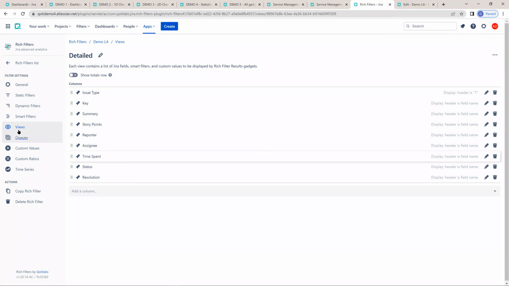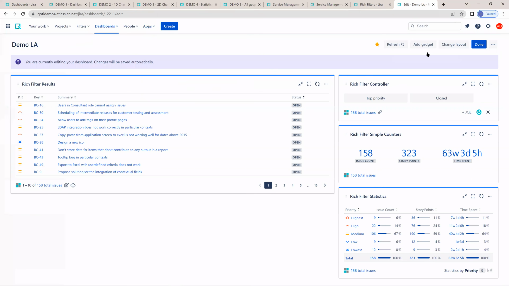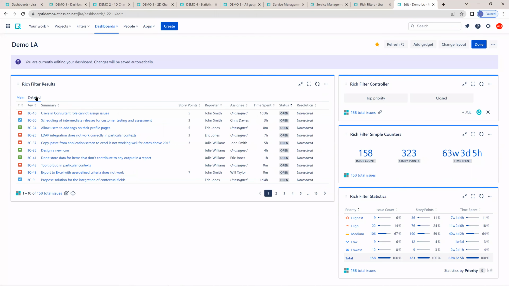And now you see I have two views. I have the main view I have created, I mean, just a name, I gave it this name, and a second view called detailed, where I have more information. So now if I go back to my dashboard, if I hit the refresh button, you'll see already my gadget displays the two views.